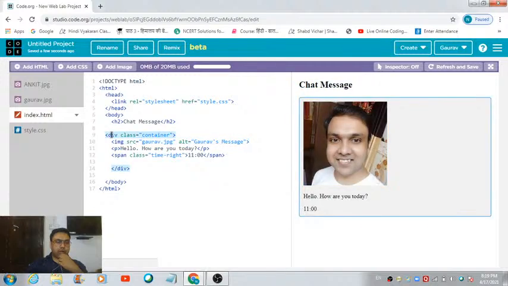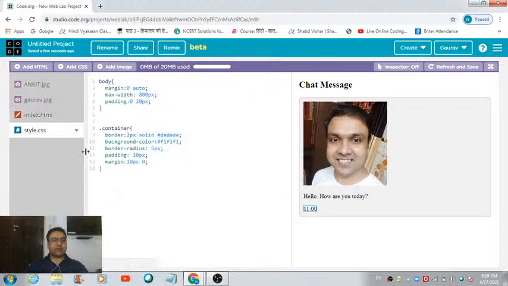Fine, so we are done with defining this division, and we have this container class over here. For this division we have this image, then paragraph tag, and this span tag, and for this span tag we have this class named time right. Let's now go back to the CSS file and style the image component.